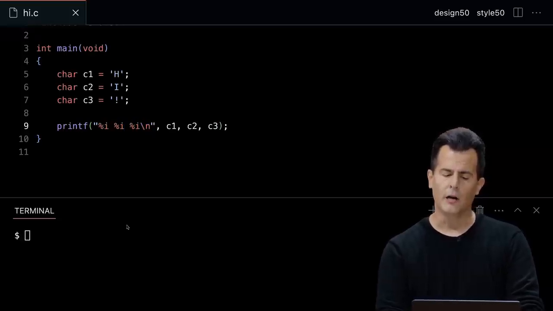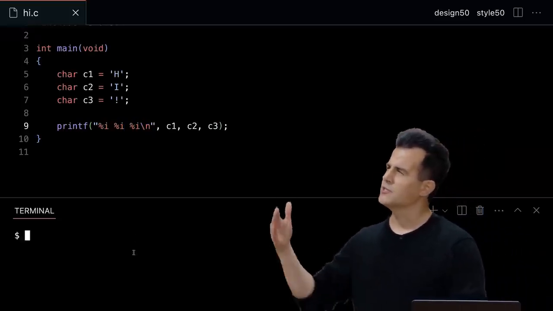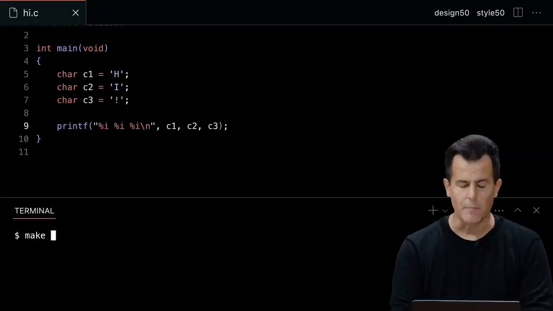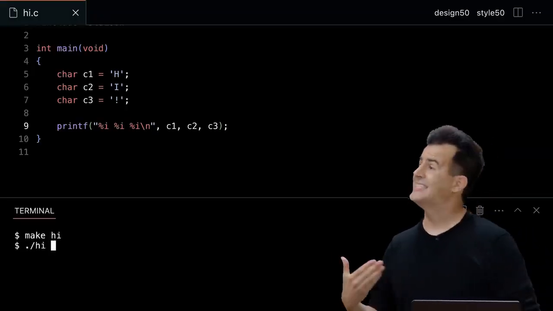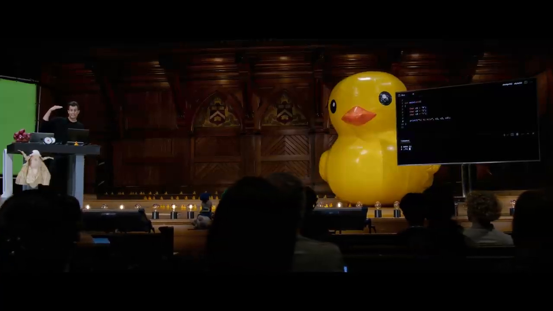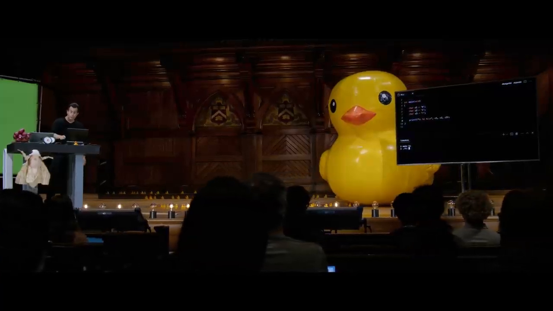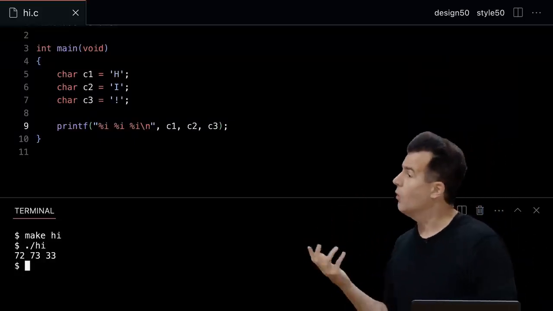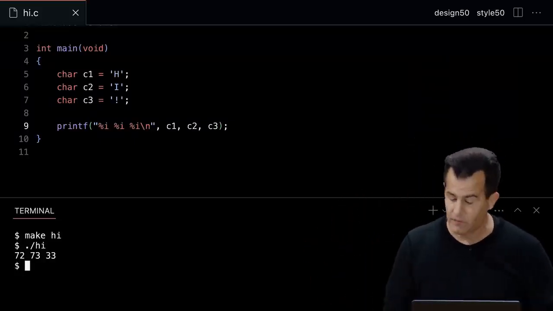And let me change the placeholders from c to i. Because it turns out that if characters are just numbers, per our discussion of ASCII and then more broadly Unicode, what's really stopping me from just telling the computer, treat this sequence of bits not as a char anymore, but as the integer that it actually is? So we can use printf with %i instead to do exactly that. So let me rerun make hi, ./hi, and what should I see now when I hit enter? Probably 72, 73, 33, which we keep using. And indeed, that's all that's going on underneath the hood, so to speak, of these three characters.